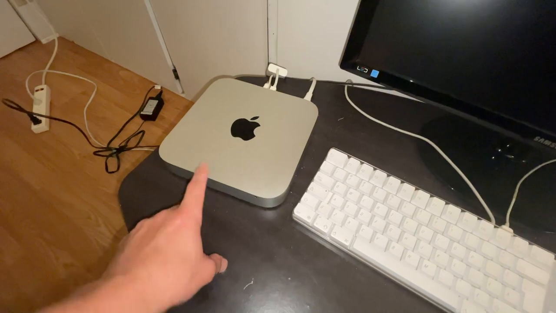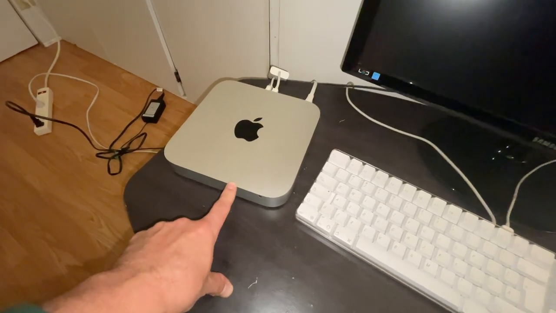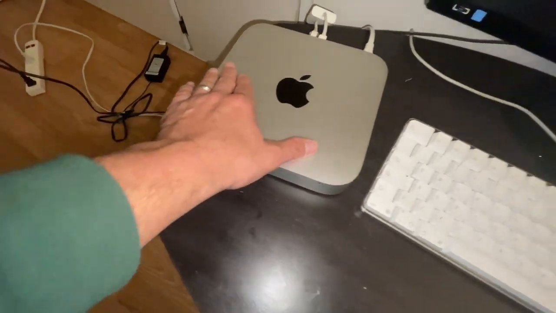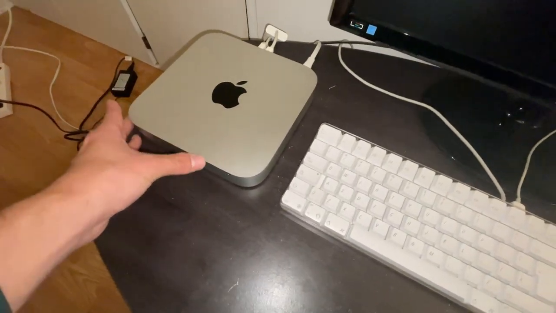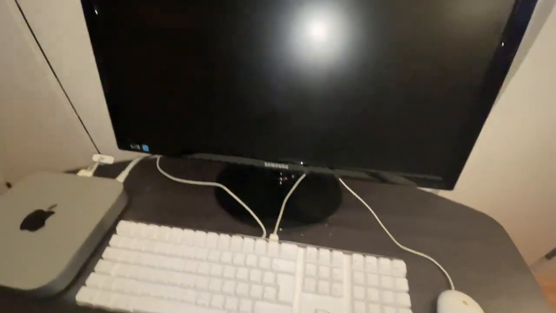So I picked this up a few days ago for about $75 Canadian, which I think is a steal of a deal for one of these. Powered it on, it works fine, but unfortunately, it is dog slow. So I'm going to show you what I mean. Just rest the camera down for a second.